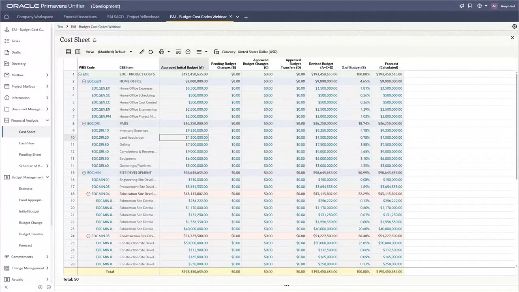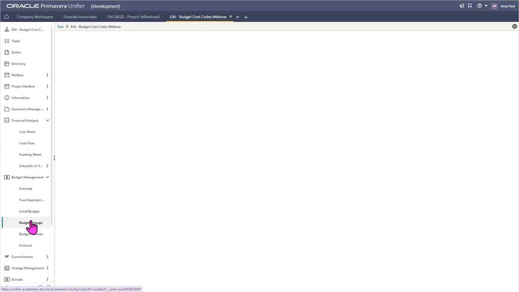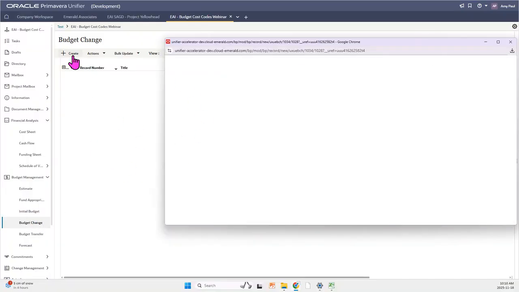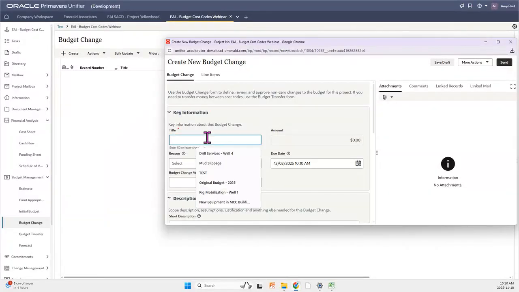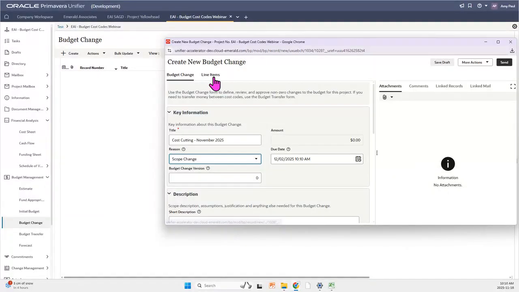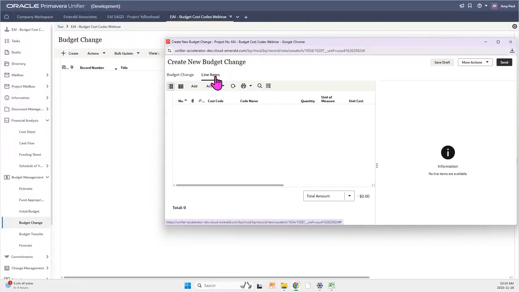So let's say we want to do some cost cutting on this project. Budget changes can be used for negative values as well as positive. So we can use a budget change to take costs away from the initial budget. So let's go back into budget management, and this time we'll open up budget changes. So again, we have no budget changes here yet. So let's go ahead and create one. For this one, I'm just going to name it Cost Cutting November 2025. I'm going to set our reason as scope changes, and we're going to move right on into line items again.